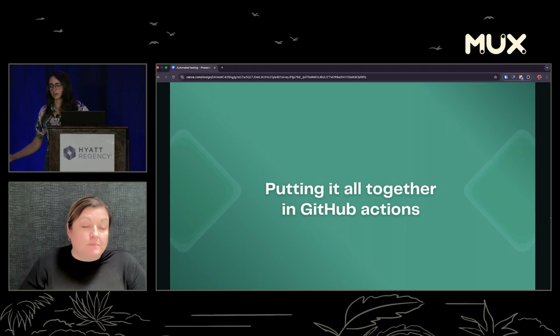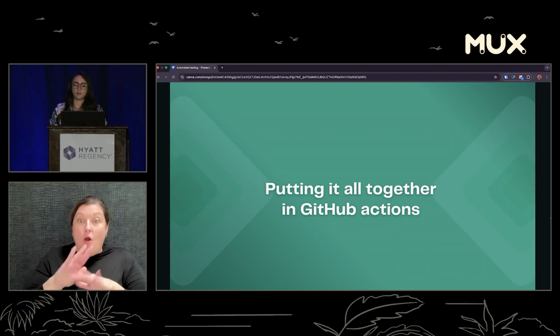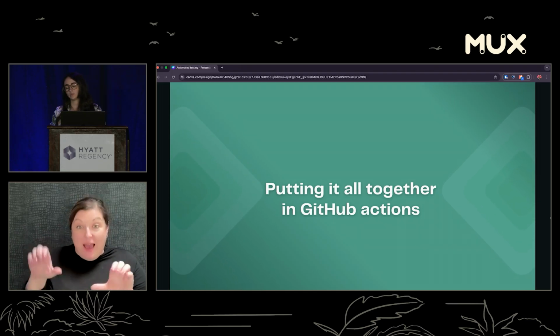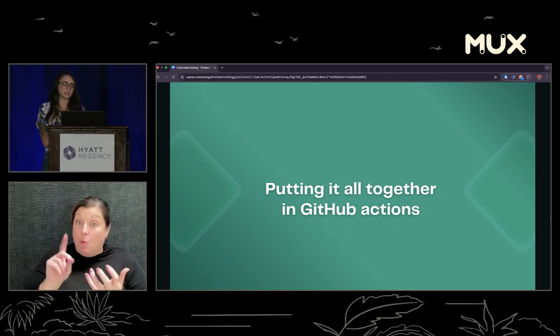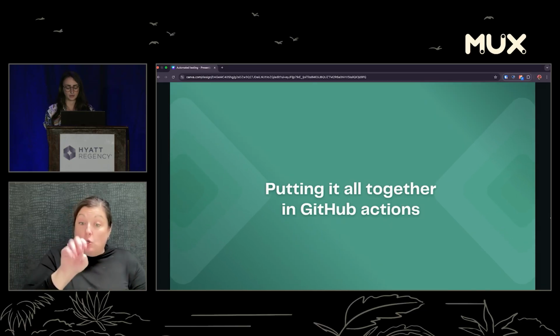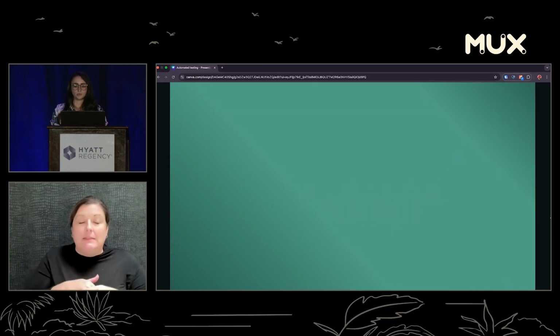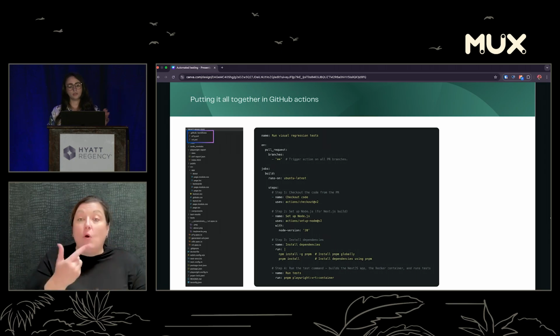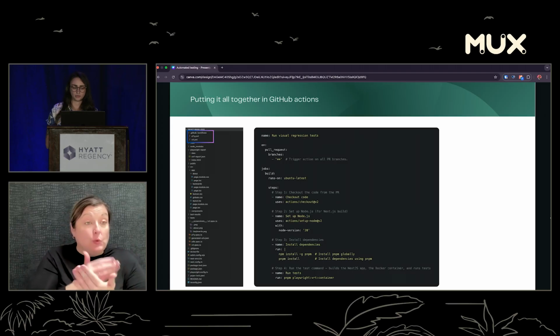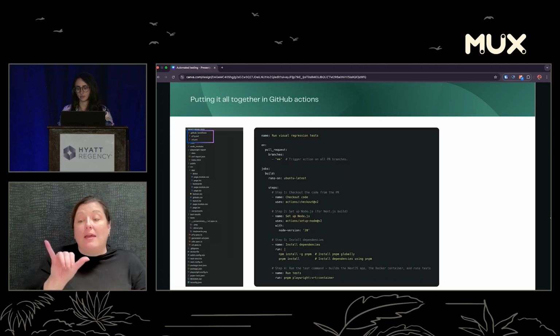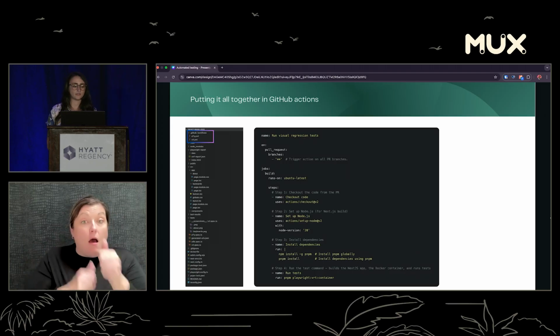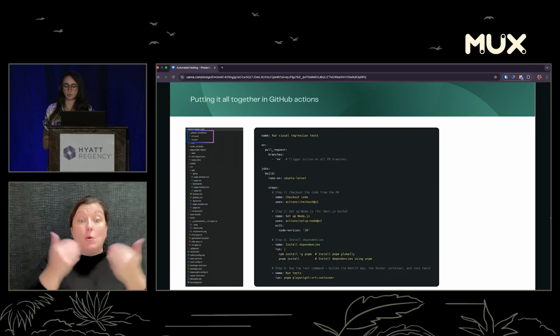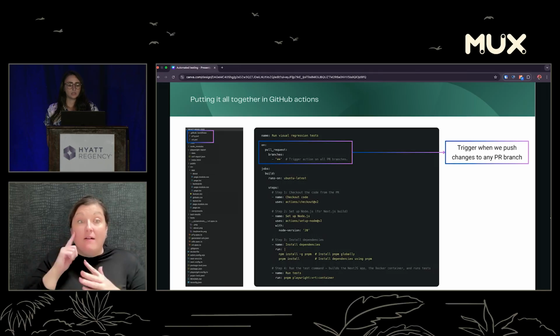But now let's talk about integrating all of this into GitHub Actions, because what we really want to do is make sure that people aren't merging in code that is introducing bugs, right? So we're going to focus on GitHub Actions, and we add a new action by creating a new YAML file under this GitHub workflows directory, and we'll have a separate YAML file for each action that we want to run. So the first thing we'll do is set up this action to trigger whenever we push changes to any PR.